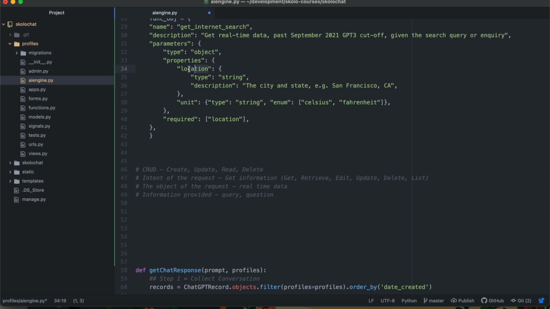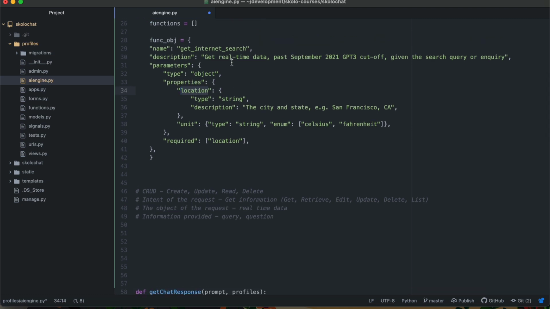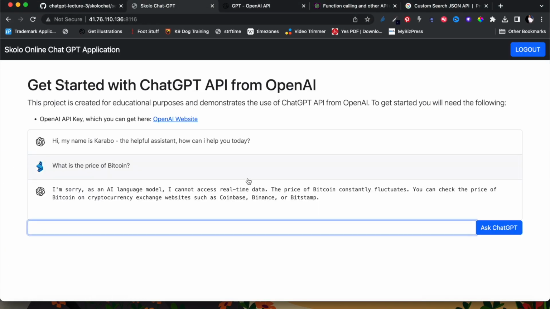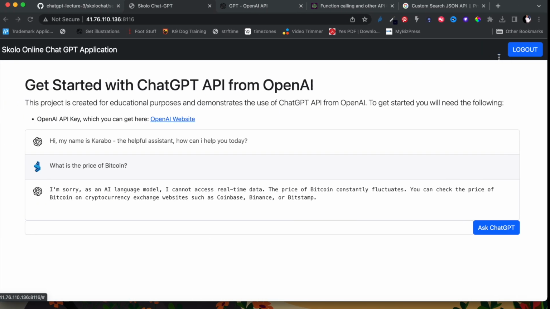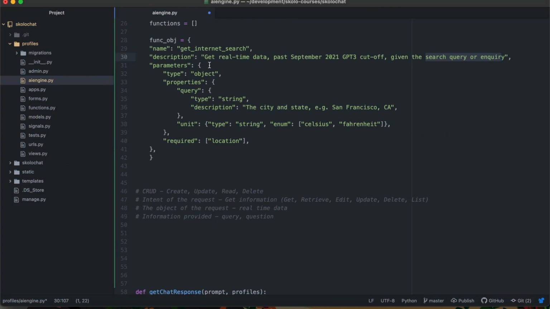Properties don't change that. Now, these are the things that ChatGPT must extract from the information. So in our specific case, what do we need to extract? For you to be able to do a real-time search, what do you want to extract from the information provided? You want to extract the query, okay? You want to extract the query, right? Because the query is, in this specific case, let me give you an example. When I asked, what is the price of Bitcoin? This should trigger this function, because the price of Bitcoin is real-time data past the GPT-3 cutoff, right? Then what is the search query or inquiry? The inquiry would be the price of Bitcoin, and the intent is to get it.